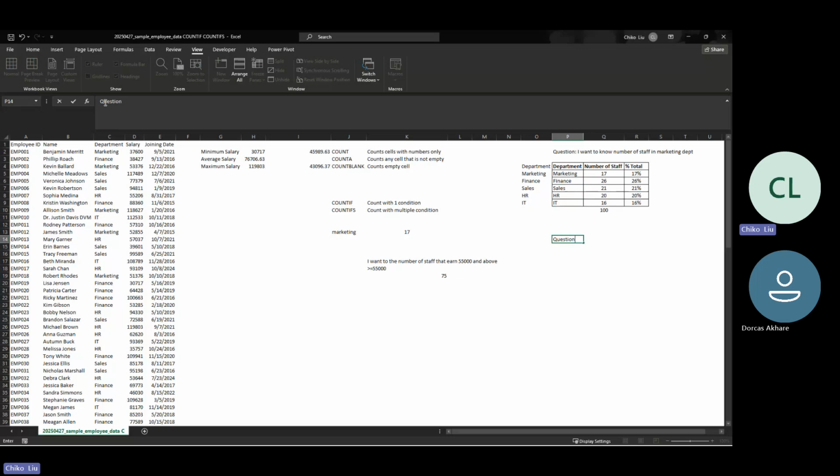So question, I want to know the number of staff that earn, let's say 45K. Let's just say above 45K per department. Let's see the department that are rich people. Now, so I'm saying 45K.